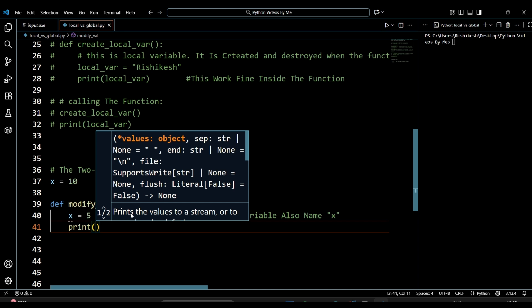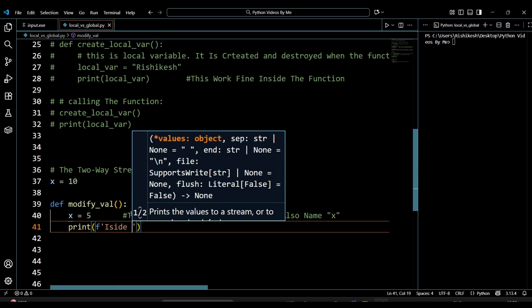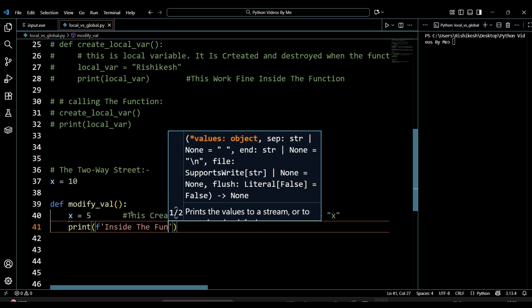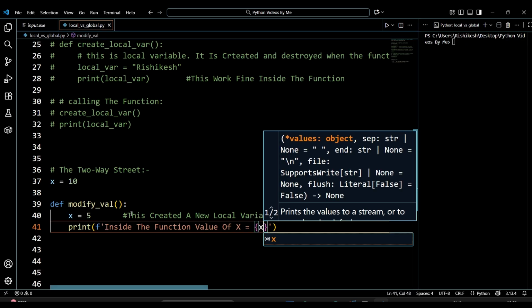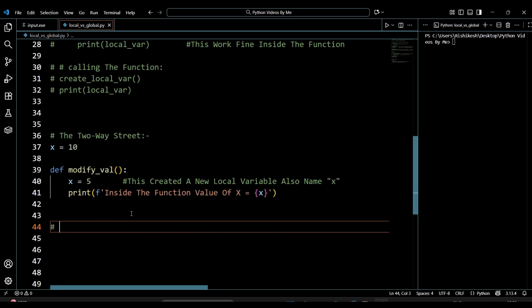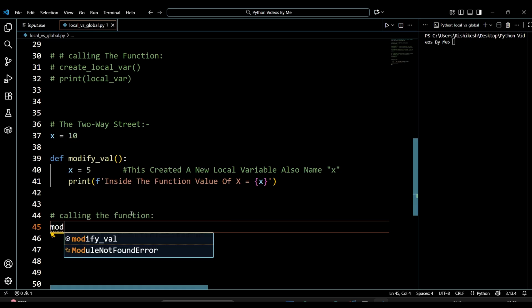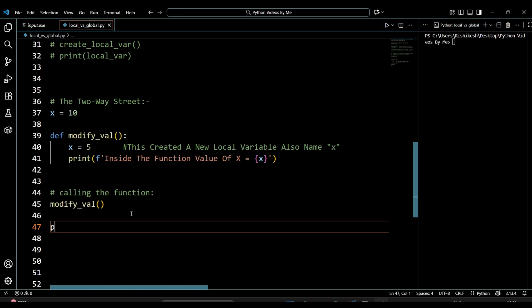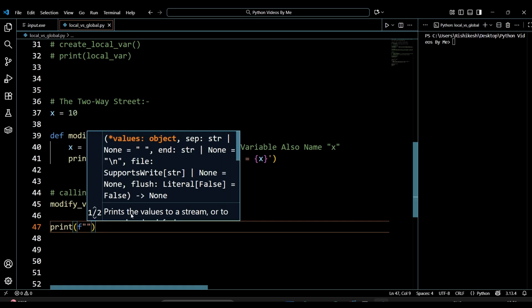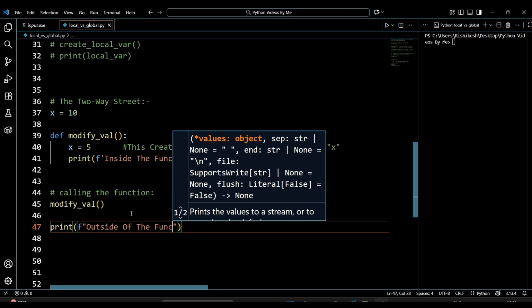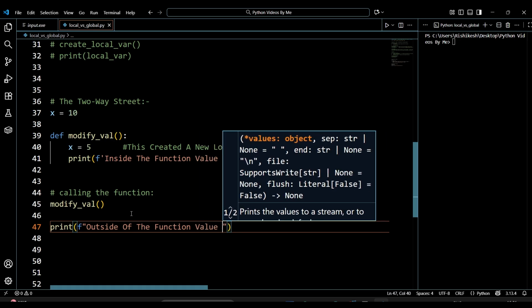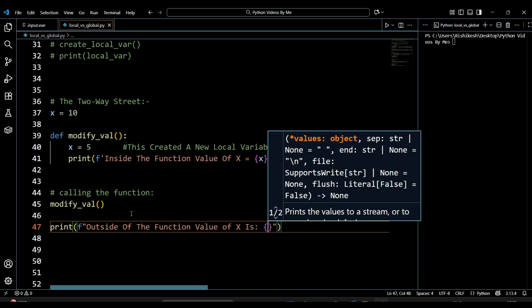Using the print function, we are printing an f-string: inside the function value of x is equal to x, and we are calling the function modify value, and now we are printing the value outside of the function, outside is x here.